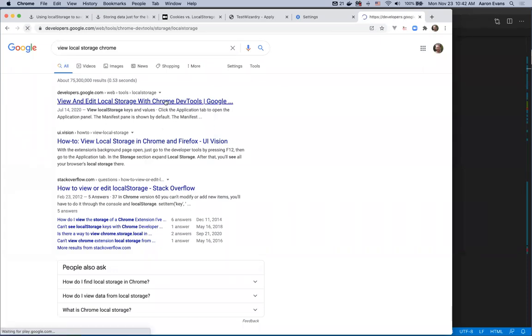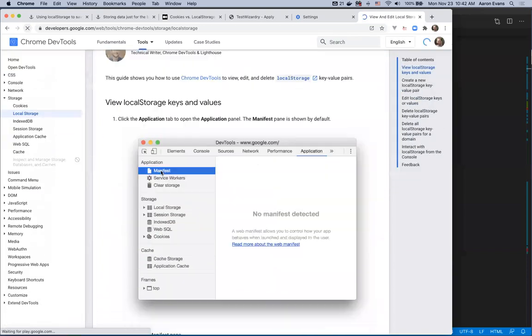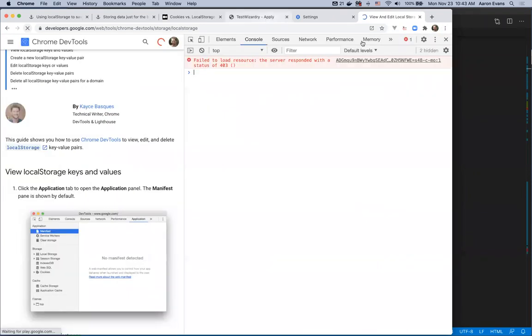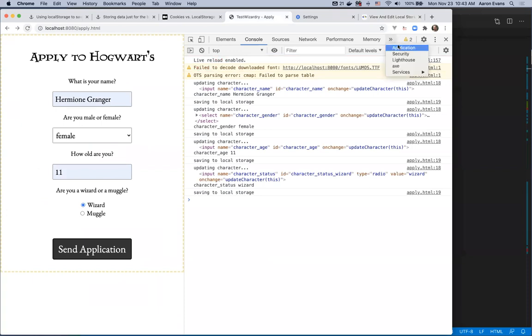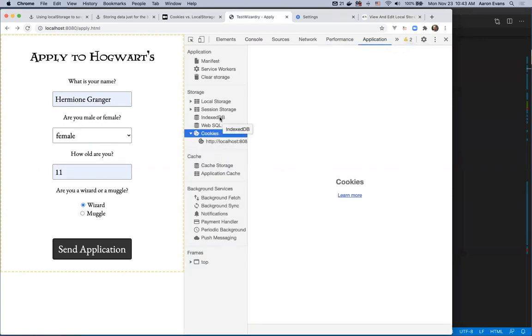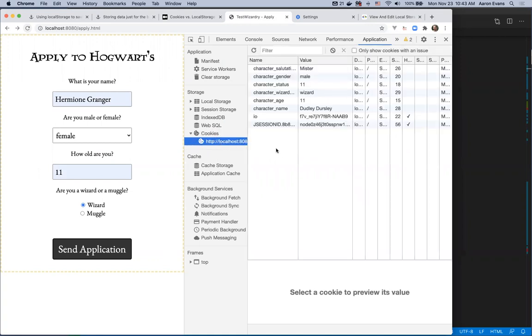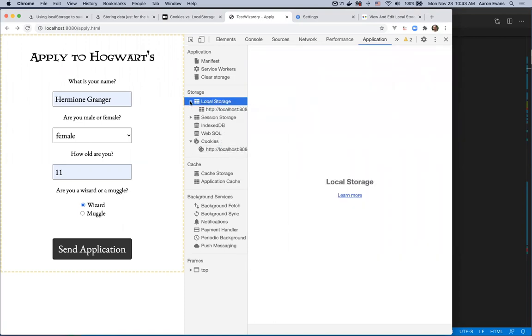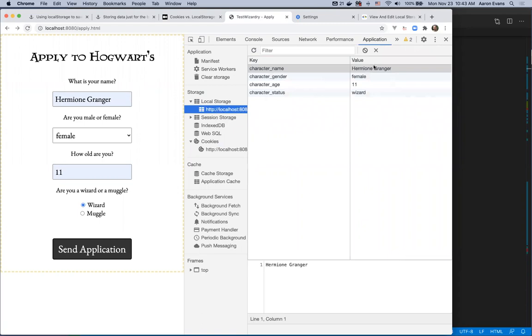All right. View and edit local storage with Chrome DevTools. Oh, I'm looking in the wrong spot. And I understood. So in the console itself, application, you're right. Yeah, application. And then, okay, so we've got the cookies. The local storage. And we have all these cookies that were set when we first ran. So it looks like our cookie is Dudley Dursley. But now for local storage, what do we have here? It has Hermione Granger, 11, wizard.